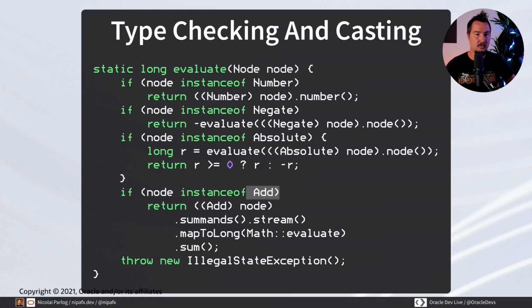And if it's an addition node, once again, I have to cast it to the addition node. I get the summands out, which is the property of the addition node, and then I stream those. I map them to long by evaluating each individual one, and then I have a long stream which I can sum over. This is not the important part, right? The details of how exactly to compute this are not that important. The important part is, how do I get there? Well, I make this chain of instanceof checks, and whichever case is true, I have to make this cast and then do the appropriate computation.